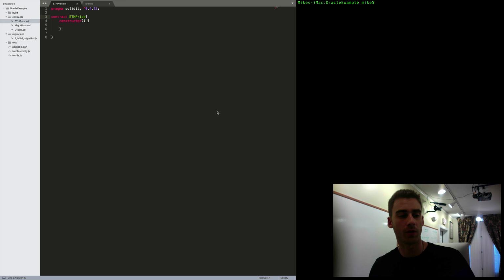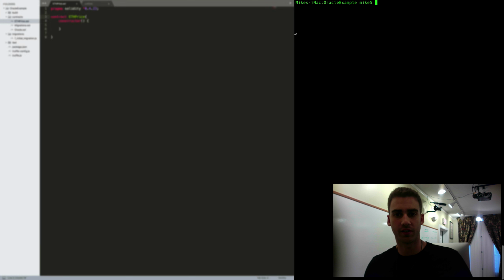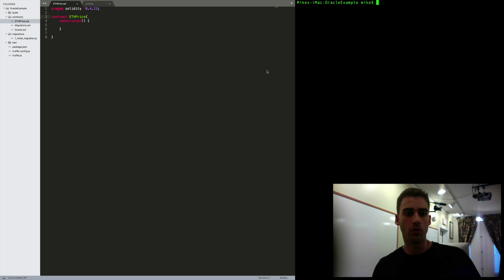Today we're going to talk about oracleizing contracts. If you've ever developed using a blockchain, it doesn't take long to notice that it's a sandbox, meaning you can't make API calls, you can only use the data within the blockchain. So if you want to make any interesting application, it becomes really difficult because you can't do this.